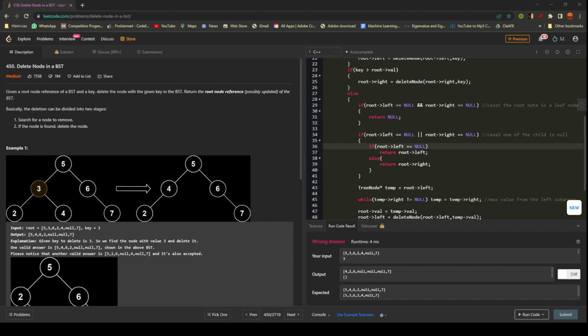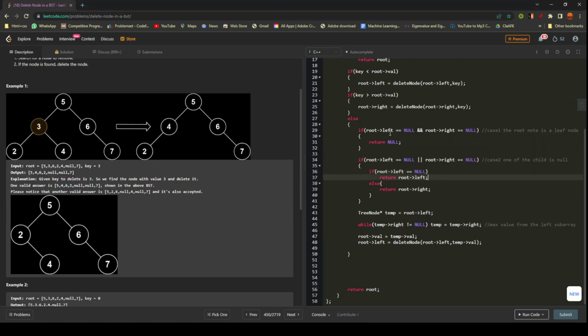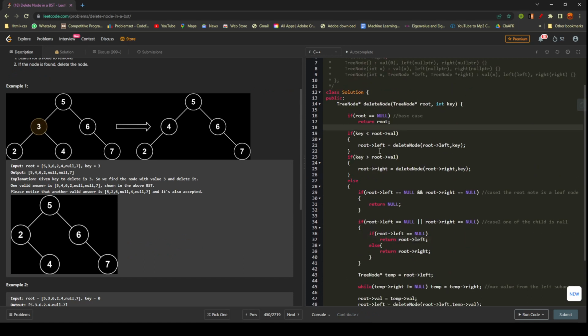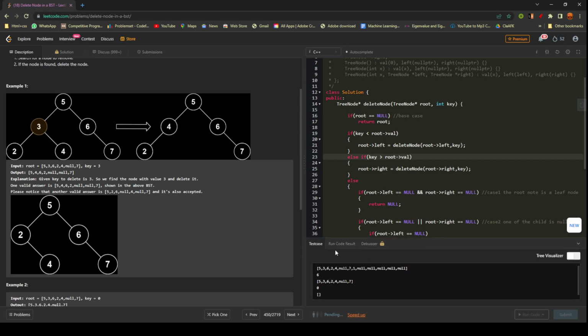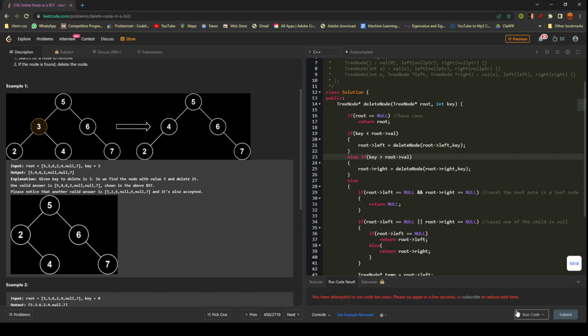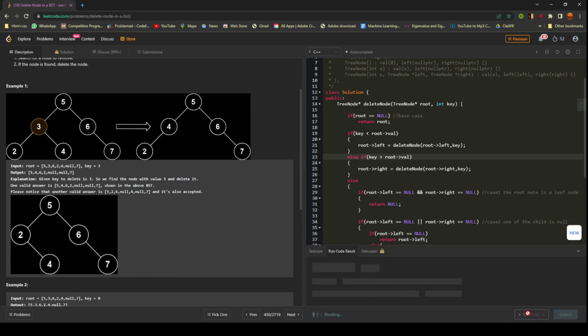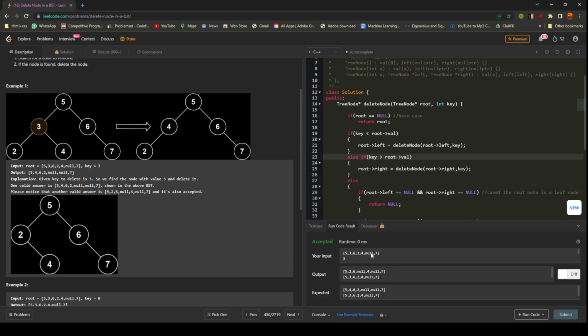so in case one of the child is null, so this if, yeah, in this part we have to put else if. Okay, so let's try to run this code. Let's use the test case, then run it again. Yep, it gives me the right answer.